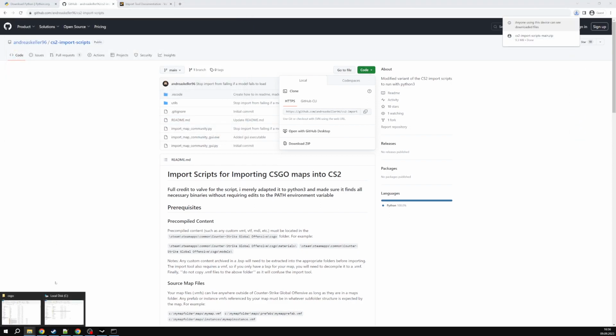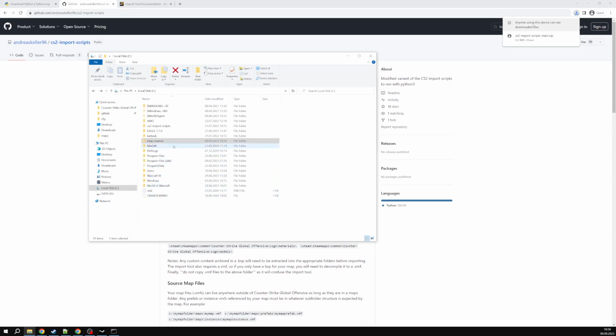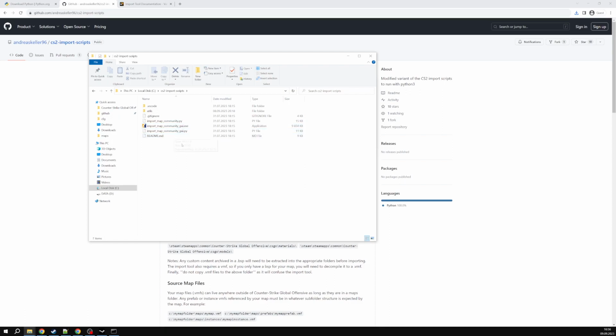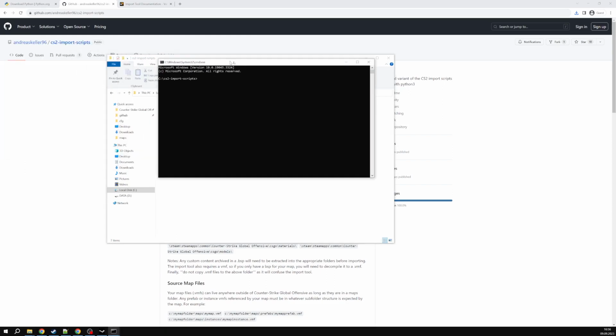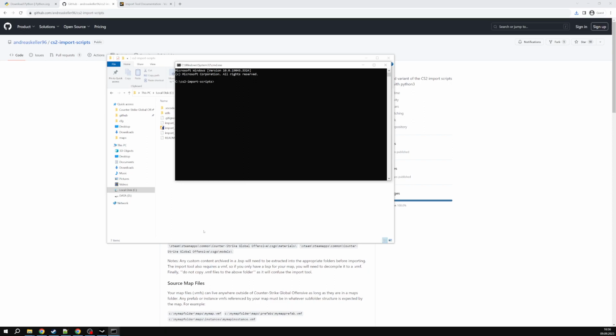And once they are downloaded, just extract them somewhere. I'm going to be using my C directory. Open up the command line in it, and let's get ready.